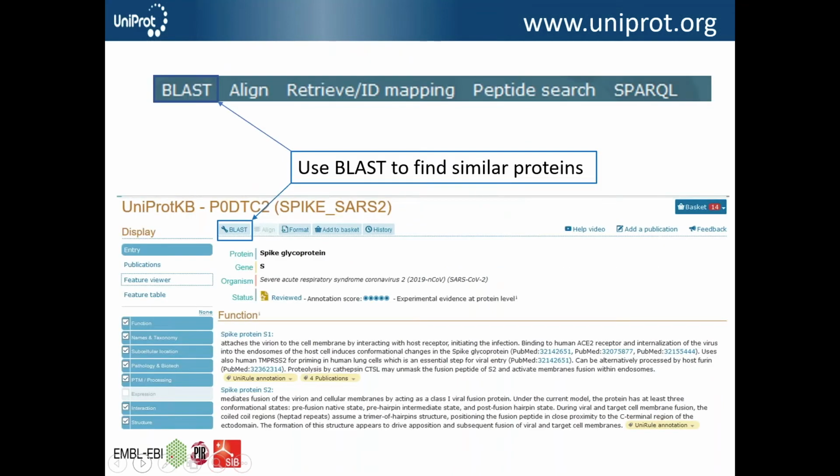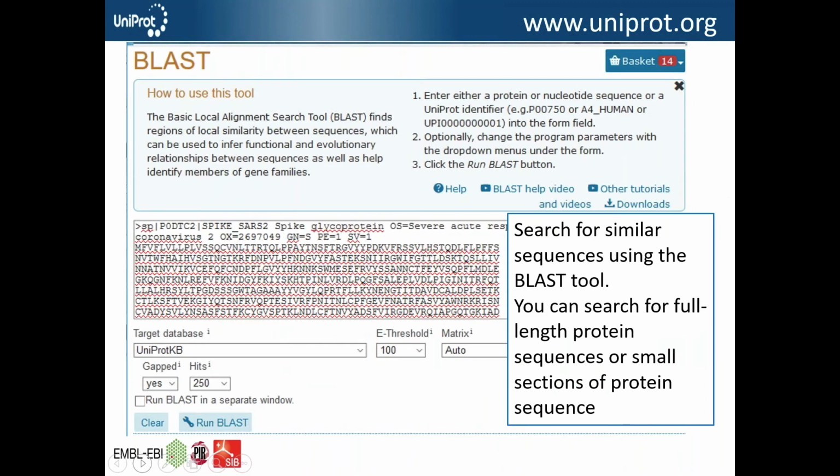So I've mentioned BLAST very briefly. BLAST can be accessed via the main homepage, just below the search bar, or via the protein entry itself. The BLAST search allows you to find similar proteins based on the sequence. Clicking on BLAST will take you to a page that looks like this. Here you can search for similar protein sequences using this tool.